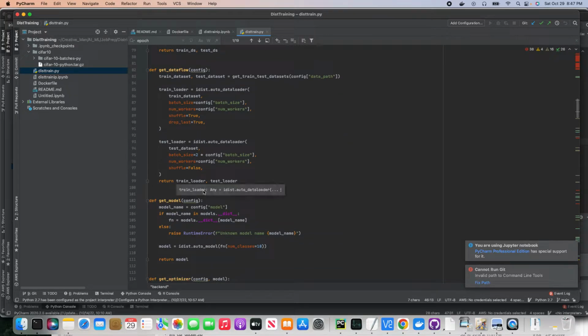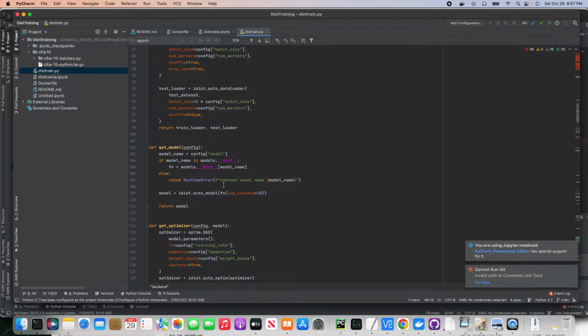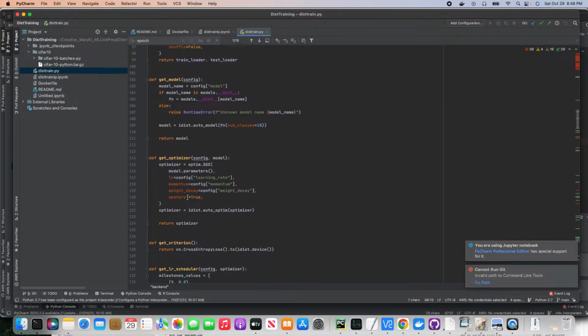And then this one gets the ResNet model. This optimizes using a stochastic gradient descent optimizer. It uses the learning rate.